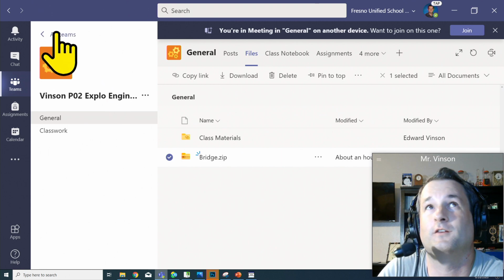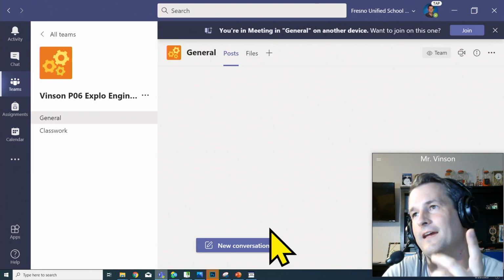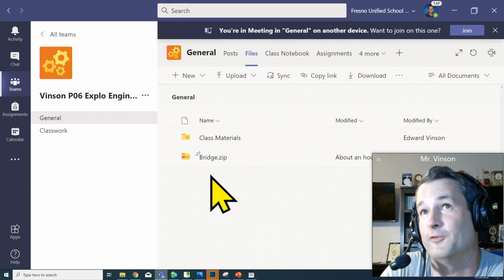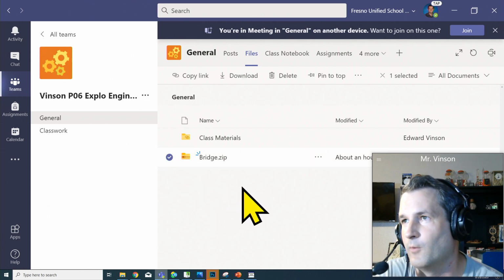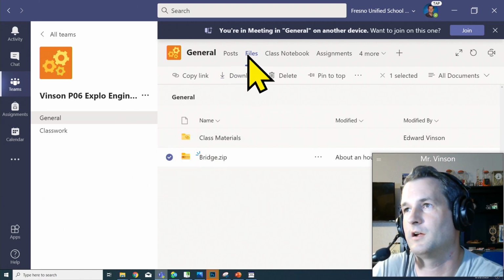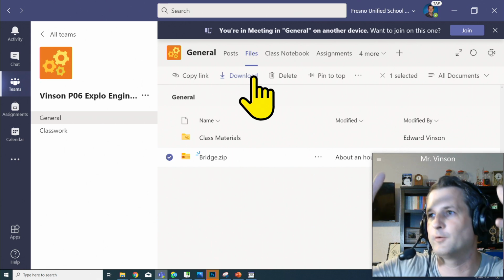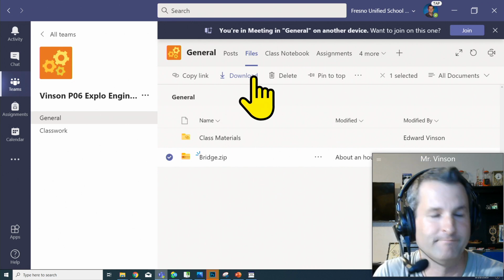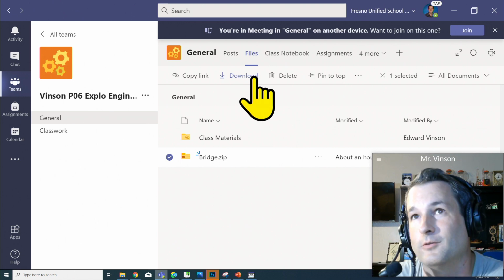First, you're going to go to the team where you have my class. Inside there, up top in the Files tab, you'll find a file that I've uploaded called Bridge. Crazy name, I know. Why would I have called it Bridge? You're going to click the little check mark and then go to download. It's going to take it from Microsoft Teams and put everything you need on your own computer, which is going to let us run the program.